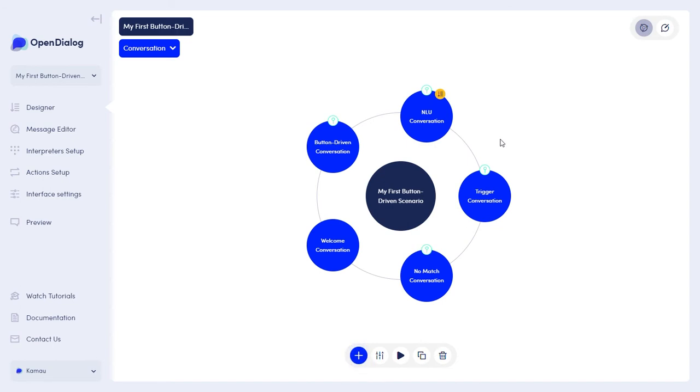Just as the application receives a message and attempts to map it to an intent, the relationship is mirrored, which makes it consistent and coherent. More information on this can be found in our docs. Let's start with the welcome conversation.